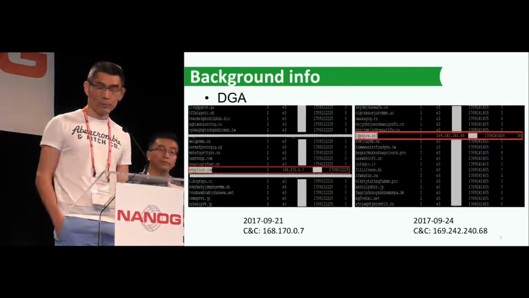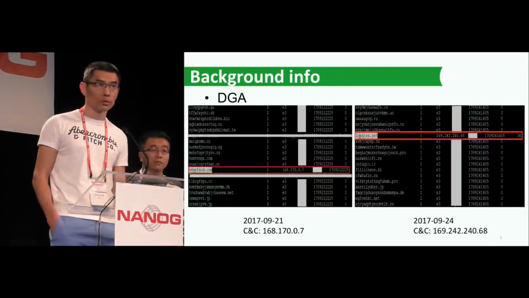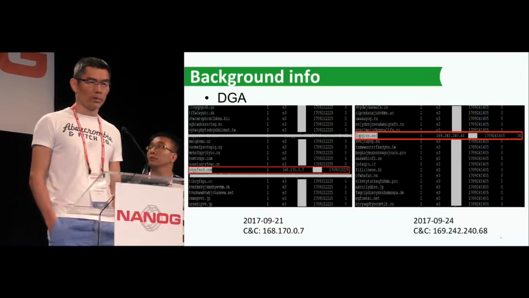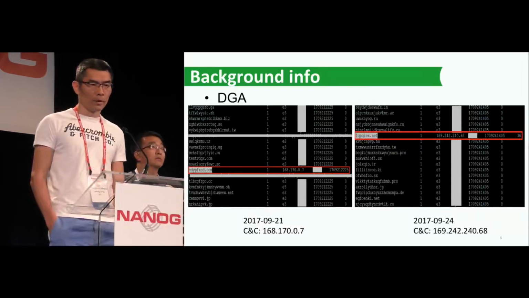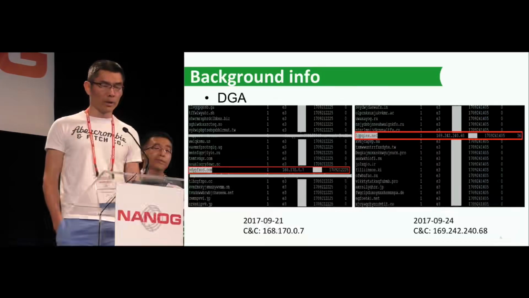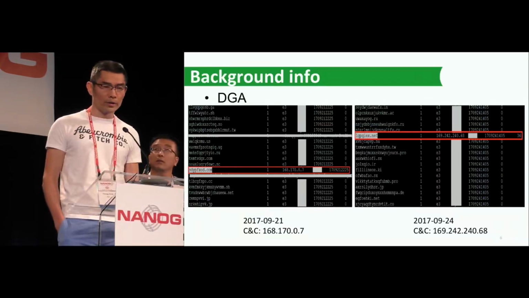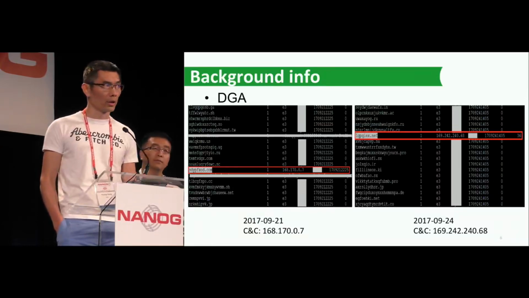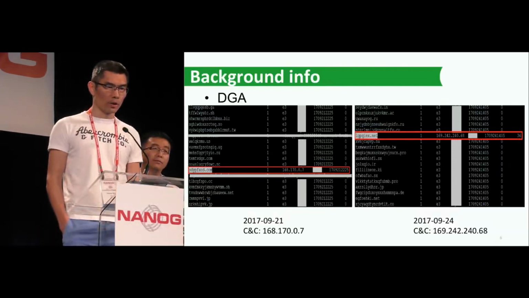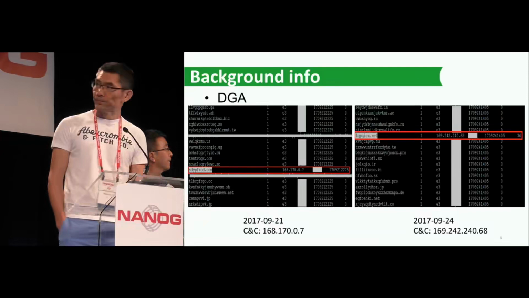A good example here, I'm not sure if it's clear enough for you to see, is the DGA domains generated by a malware called NACAS. This DGA botnet will generate 2,048 domains every 3 days. That's a long list. On the left side, you can see some of the domains generated on November 21. On the right side, some other domains generated on November 24.